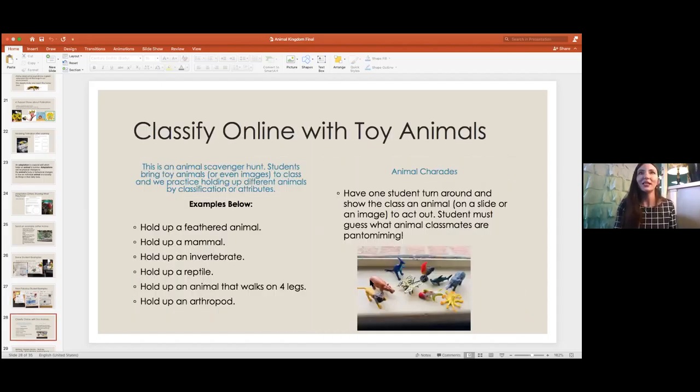One thing that's really easy to do, your kids probably have toys at home or magazines with pictures of animals, animal scavenger hunt of sorts, where they bring their toys to class and, you know, you can say, okay, hold up a mammal. Who has a mammal today? Hold up an animal that walks on four legs. Anybody have an arthropod? They might not have every category. However, it's really fun for them and they love to show off their toys. And this is a great way for them to just hold it up and not tell you a 10-year story, right?